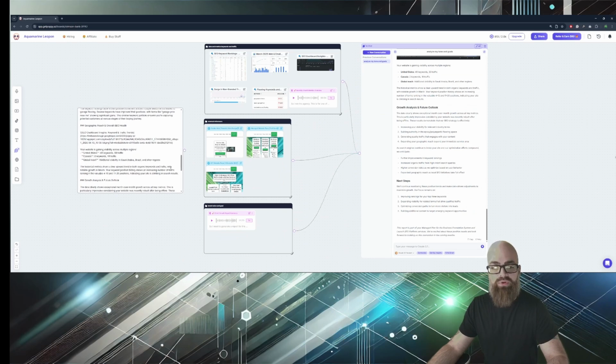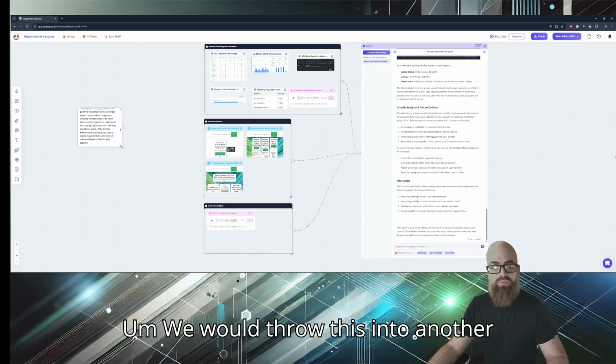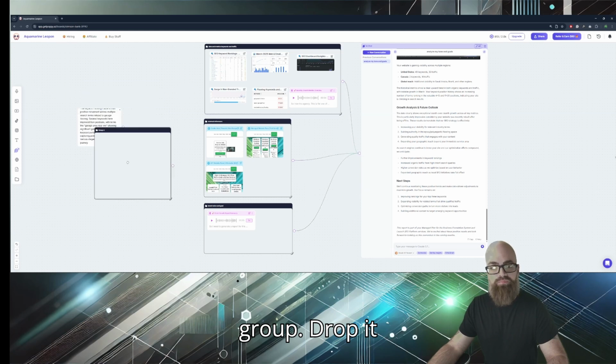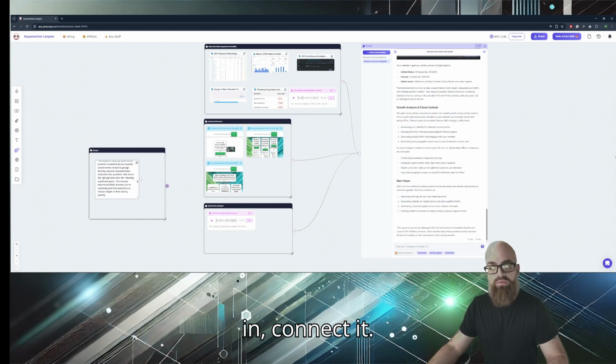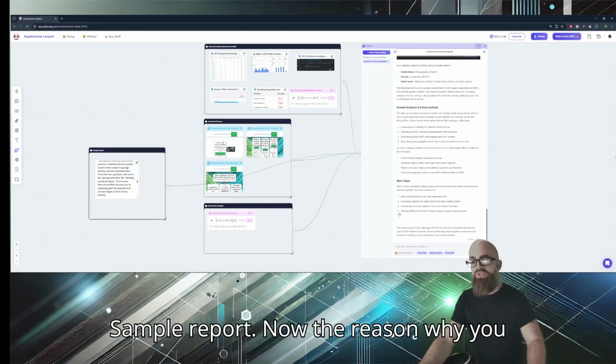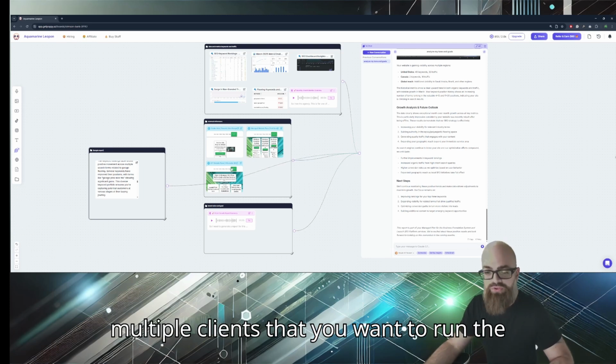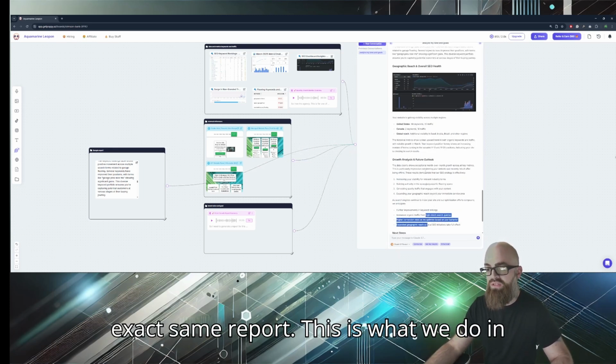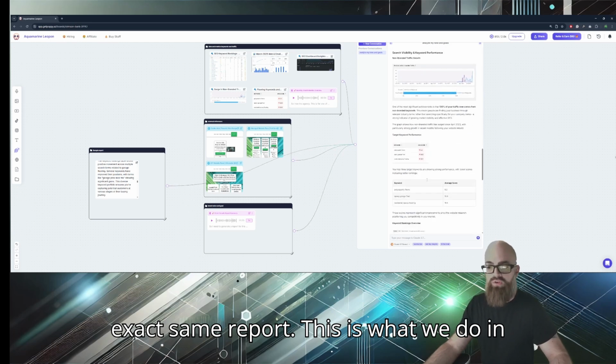Very, very simple. We would throw this into another group, drop it in, connect it, sample report. Now, the reason why you would do this is, let's say that you have multiple clients that you want to run the exact same report. This is what we do in our agency.